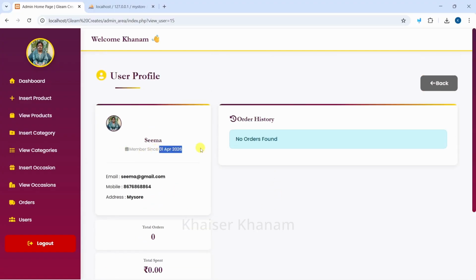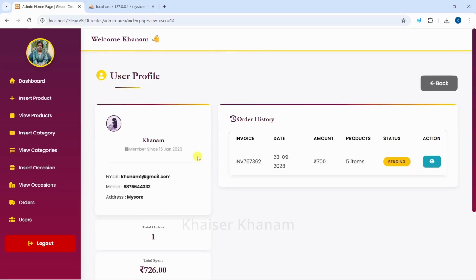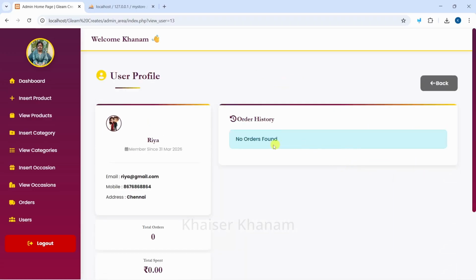And when Seema has registered, on 1st April, that date will be shown. Only if the user is having orders, the table will be shown and this content will be shown. If the user is not having orders, then accordingly, we will have "no orders found".